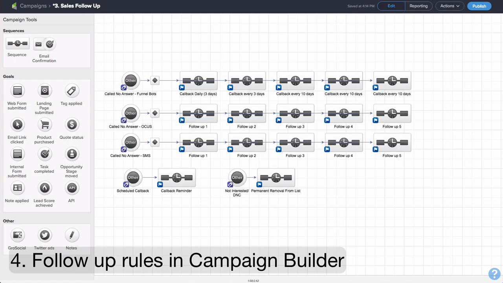Here I have set up some goals that are connected to different set of sequences. These first set of sequences are using a decision diamond to determine where the contact needs to go.